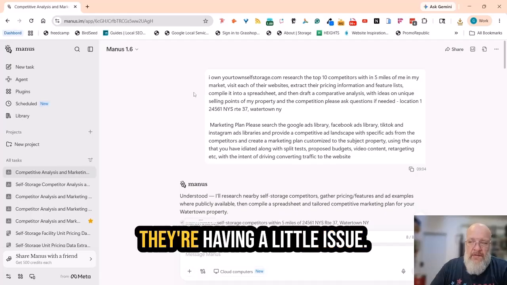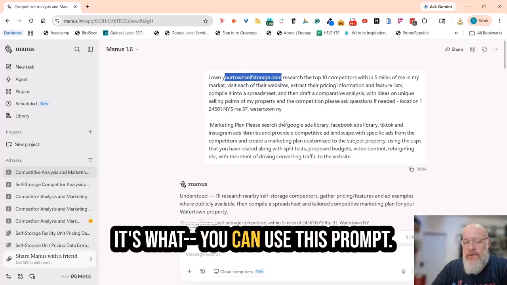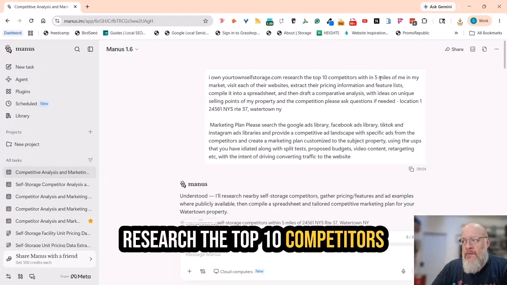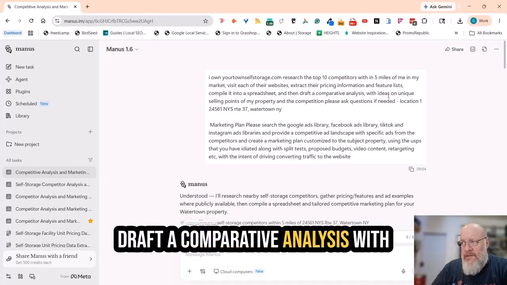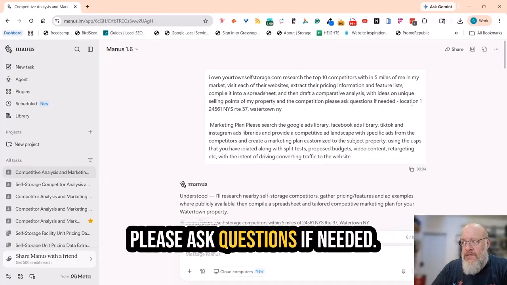Now, that might change. They're having a little issue. You can read about it, but we're going to use our example site again. You can use this prompt. I own Your Town Self-Storage. Research the top 10 competitors within the 5-mile radius of my market. Draft a comparative analysis with ideas on the unique selling points of my property and the competition. Please ask questions if needed.